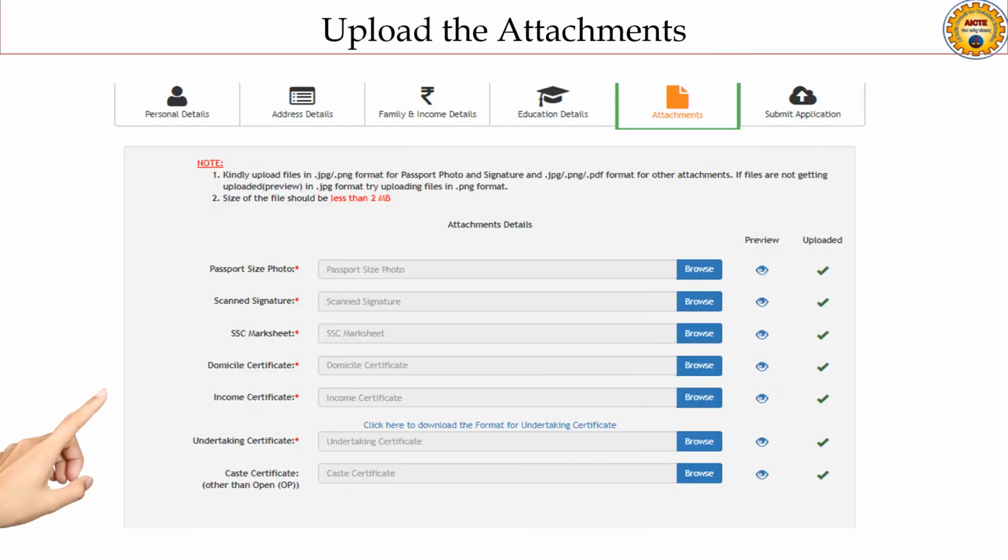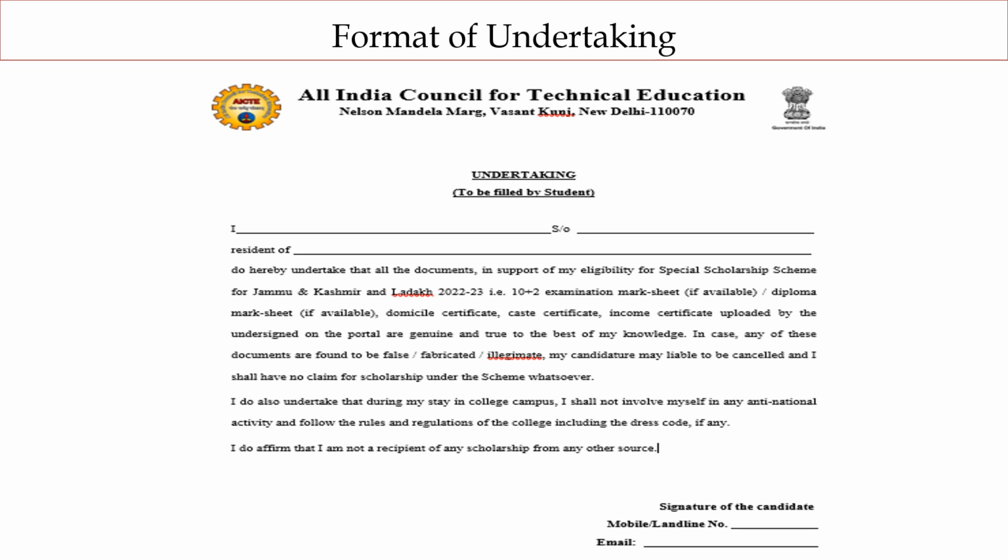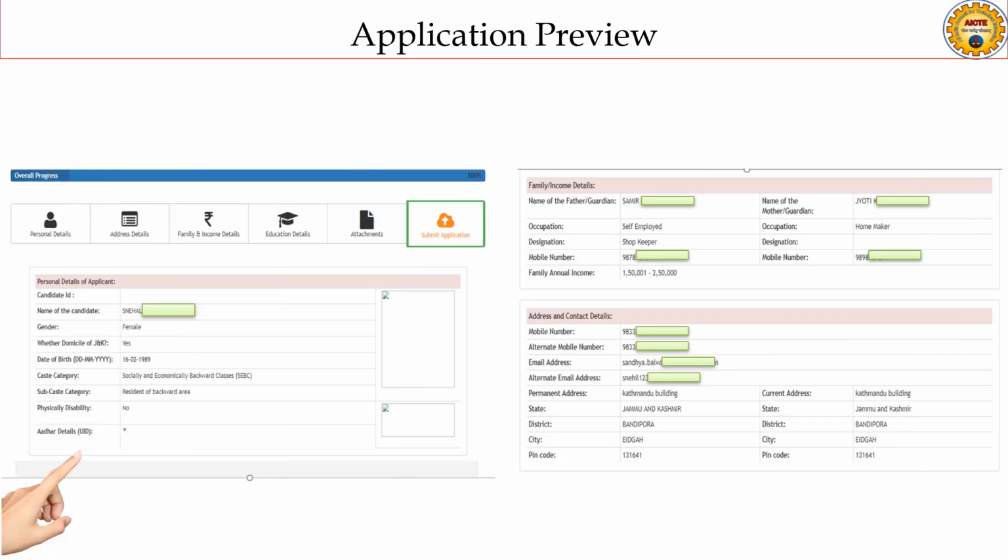Now the candidate has to upload the attachments, the size and format requirements of which are given in the application submission portal. The format for undertaking is given below. The preview of the application will look like this, where the candidate has to carefully check the information filled by him or her.